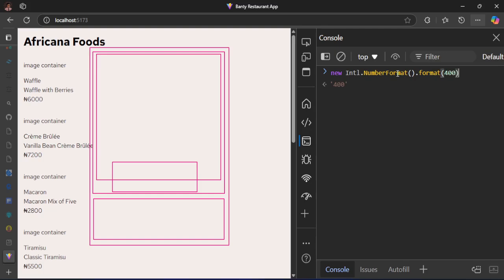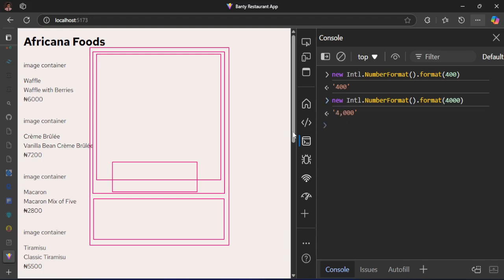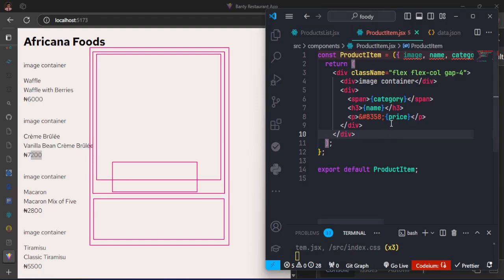If you pass 400, there's no need of formatting 400, because 400 is 400. But now if I pass 4,000, can you see it's going to format it by 1,000 like this, and this is what we want. So we can now use this new Intl there, and you pass the price. And once we pass it, then it's going to format this 6,000 the way it's supposed to be. The same thing, this 7,200, 2,800, 5,500, and so forth. It's going to format each one of them.